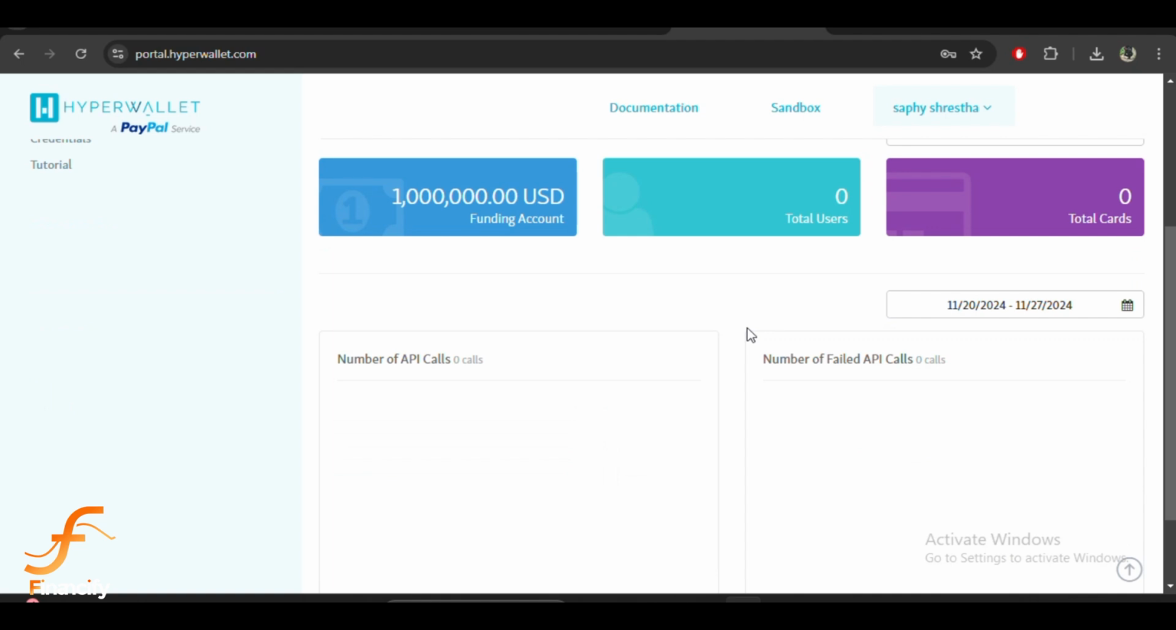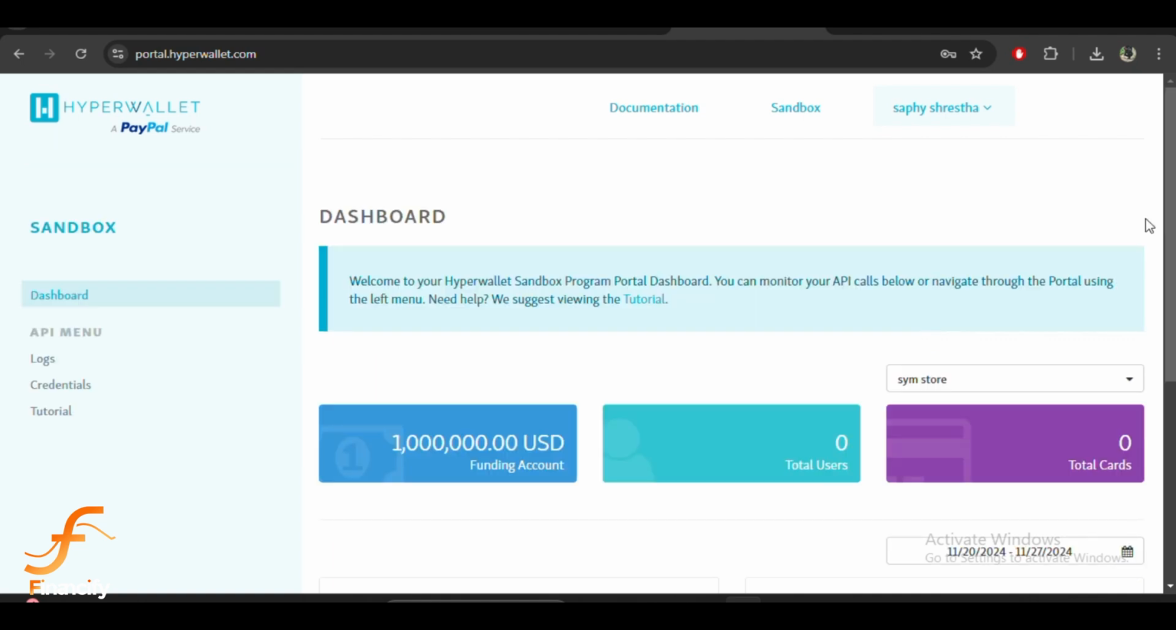When you are done, don't forget to log out by clicking on your profile icon and selecting Log Out for security. And that's it. Checking your Hyperwallet balance on laptop is quick and simple.